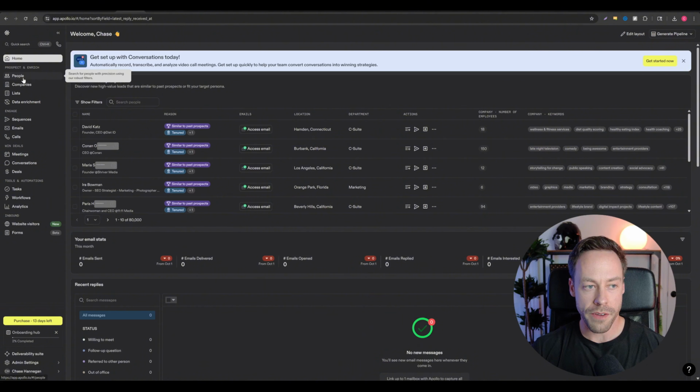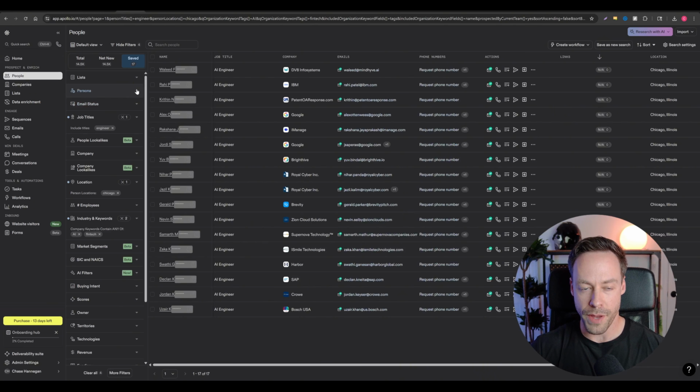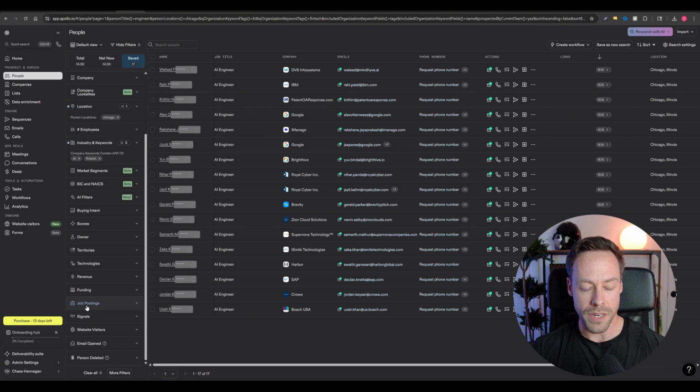So over here on the left, you're going to see people. And the idea is, hey, I need to find some actual decision makers or specific people and companies that I can sell to. So over here on the left are all the filters, right? We have personas, we have email status, job titles, all sorts of things you can play around here. I'm not going to go deep into every single one of these filters.